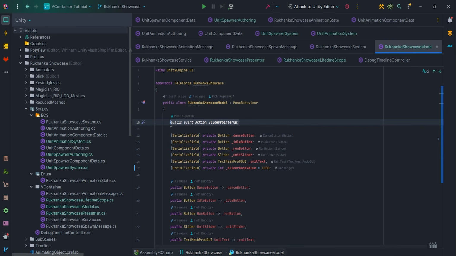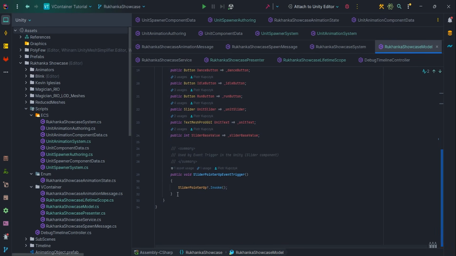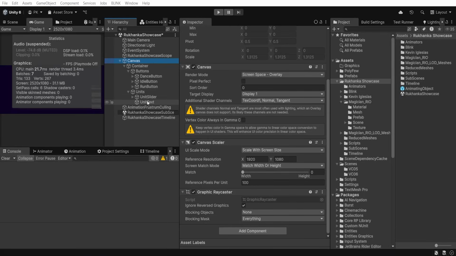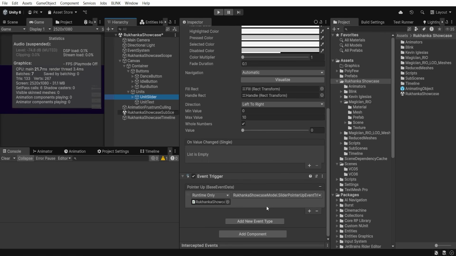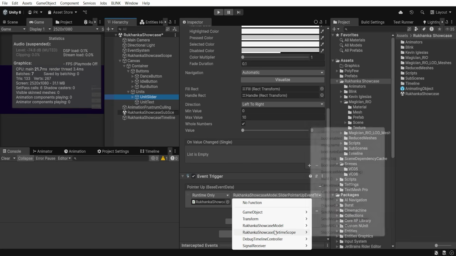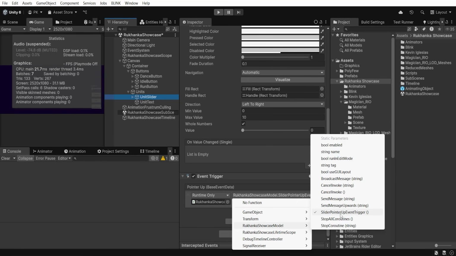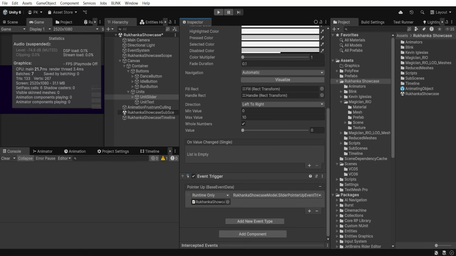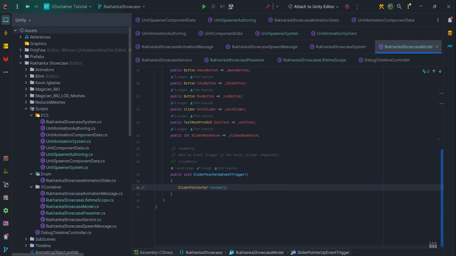Inside it, I have put a custom public event action, slider pointer up. This event is invoked in the slider pointer up event trigger method, which is used by the event trigger in the Unity editor. I didn't want every slider movement to cause a state change, so the entities are only destroyed and spawned when the slider is released. So, pointer up.